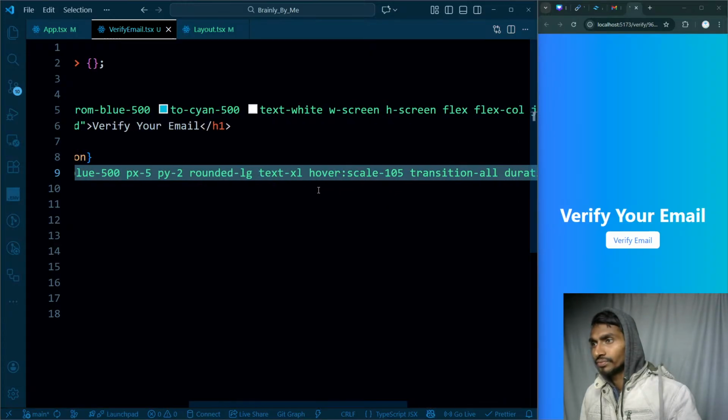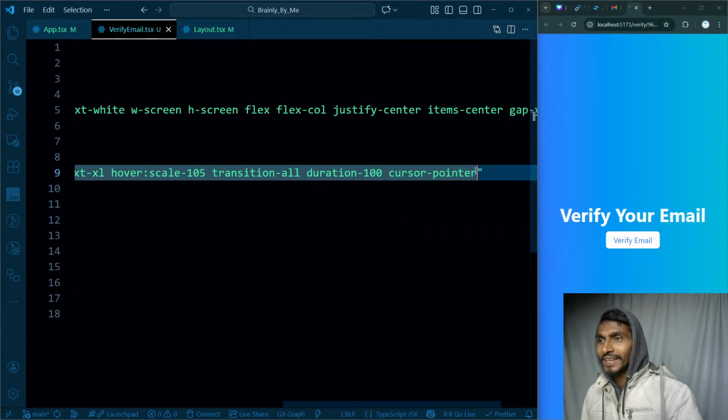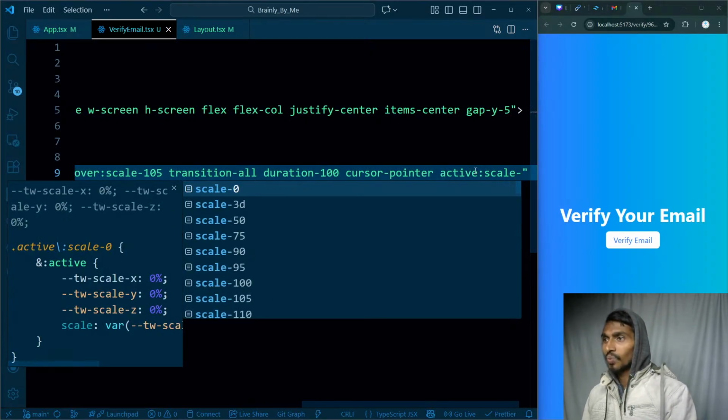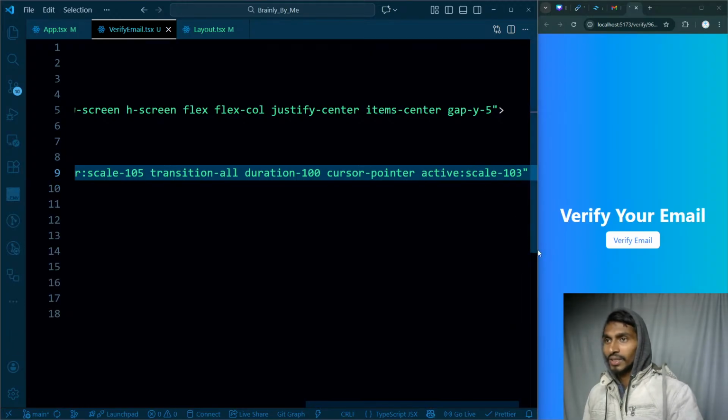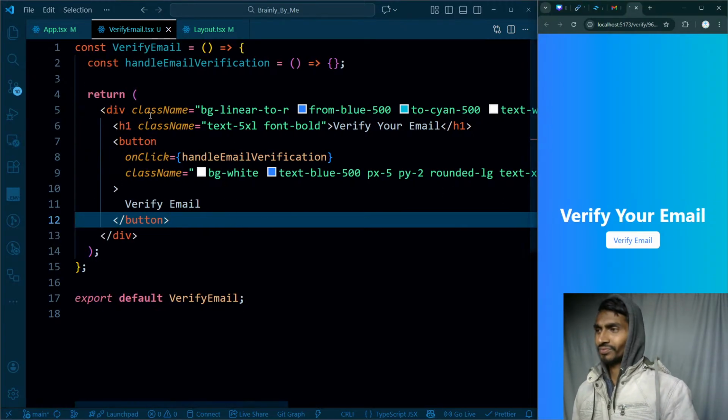Cursor pointer. Okay, apart from this, as soon as I click on this, when it is active, the scale should be 103 something, and then it should become normal. This is fine. So this is how it looks, and as soon as I click on it, it will get smaller, and it may feel like we are clicking it. Okay, this much is done, and I don't really need to make it even better.